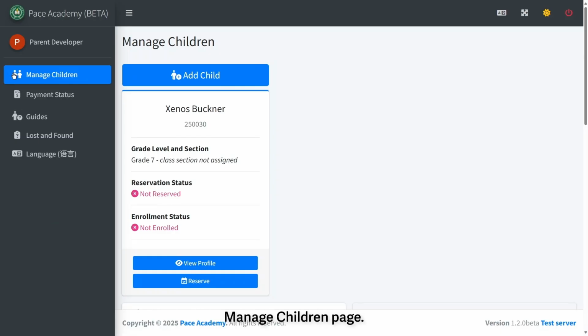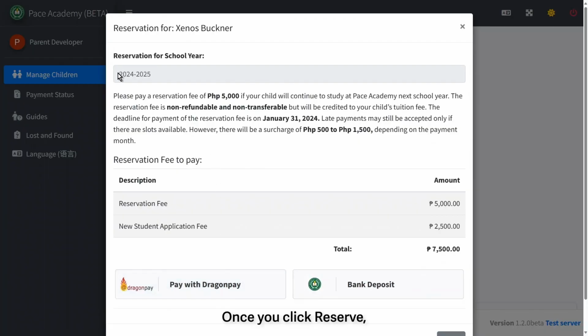Welcome to the Manage Children page. Here you can view your child's reservation and enrollment status. To begin the reservation process, click the Reserve button. Once you click Reserve, details about the reservation will appear on your screen.